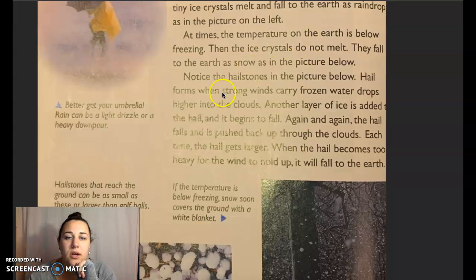Okay? Notice the hailstones in the picture below. Hail forms when strong winds carry frozen water drops higher into the clouds. Another layer of ice is added to the hail, and it begins to fall. Again and again, the hail falls and is pushed back up through the clouds. Each time the hail gets larger. When the hail becomes too heavy for the wind to hold up, it will fall to the earth.